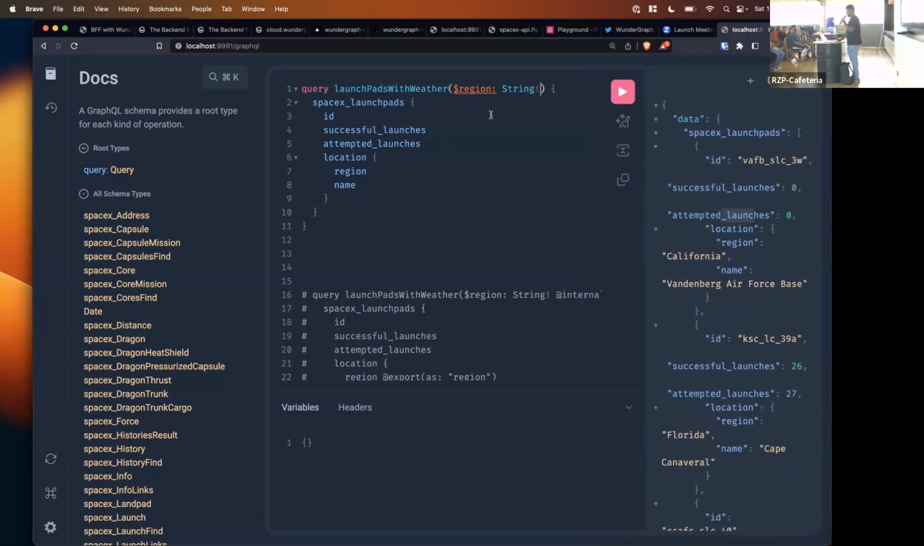So I just defined an argument to launchpads with weather called region, and I'm going to add one small decorator here called internal. It's a GraphQL thing. What it tells is do not accept region from the user. Instead, one of the internal fields that you have is going to expose the region's value. And the field is here, this region field. So what I can do in this field is write an export. With this, I have exported this region.